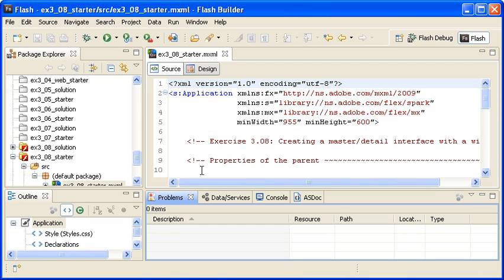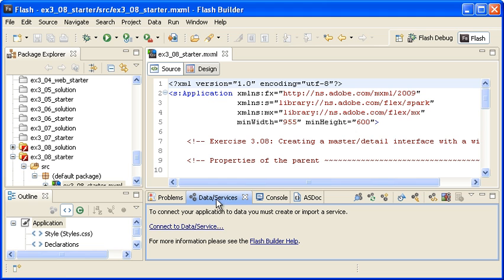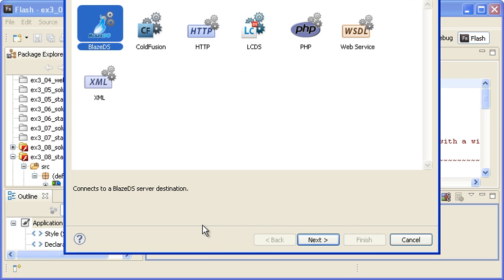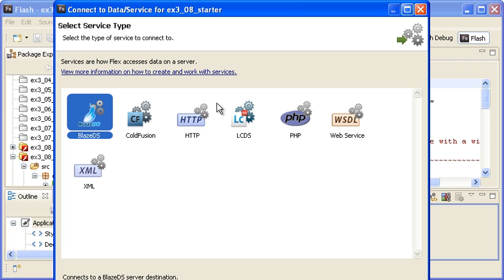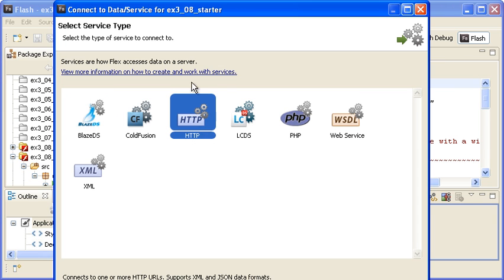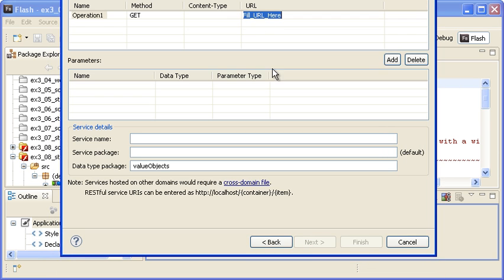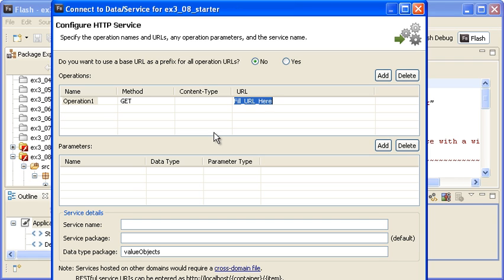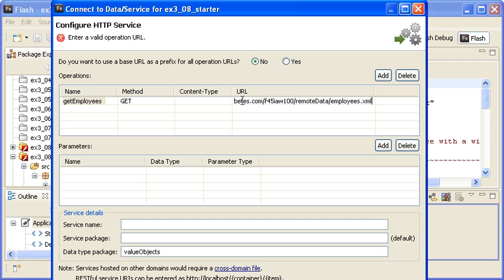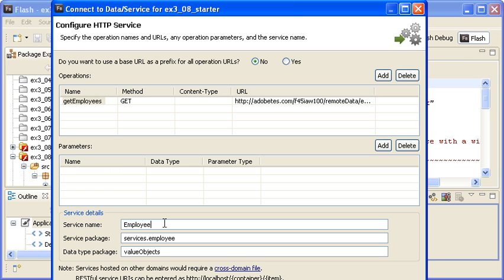In my starter project, I am creating a data service by selecting the Data Service view. I'm clicking the Connect to Data Service link, which opens the dialog window to select the service type. I'm selecting the HTTP service type and clicking Next. In the dialog window, I'm entering Get Employees for the operation, and then entering the URL to the page on the server that will respond with the data. I'm setting the service name to Employee Service.